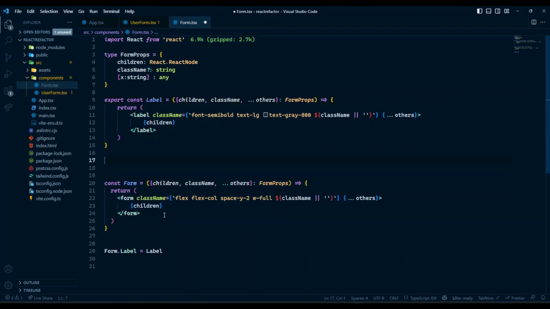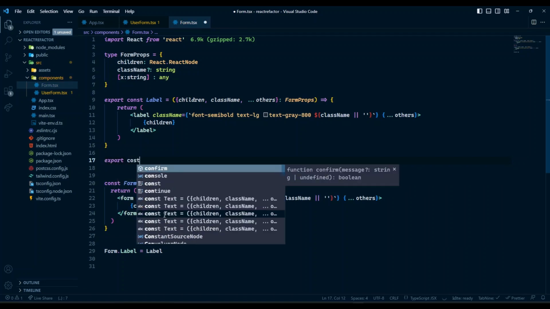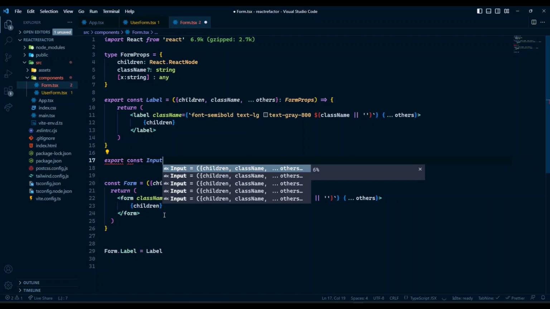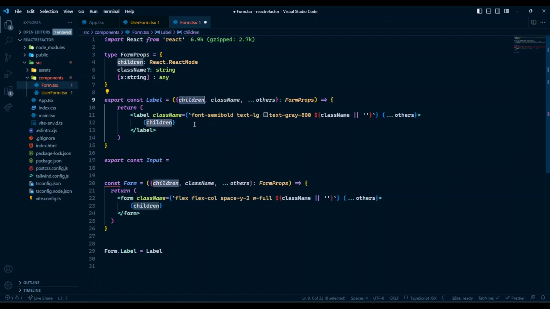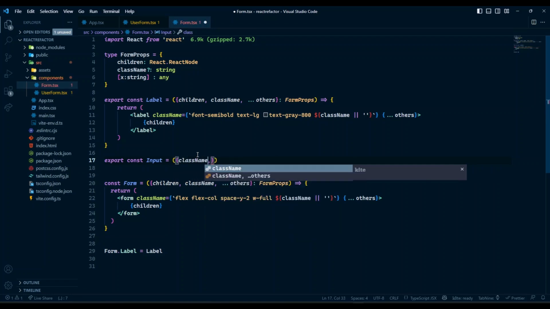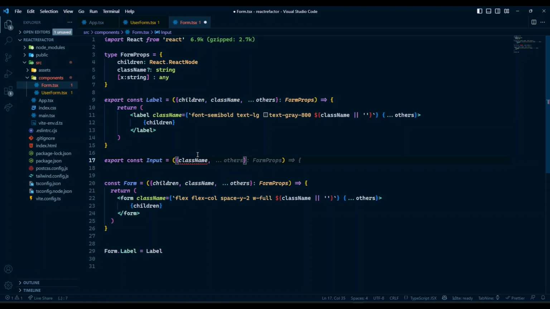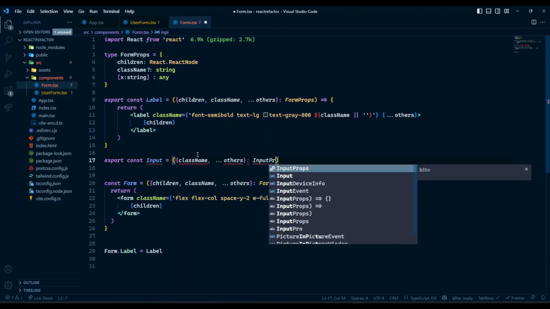So let's go to input. So export const input. Now this is going to be the same thing again, only the children won't be there, because in input we will just have a self-closing tag. So what I'm going to do is here I'm just going to say like this. Here I will have class name, and then we will have others, and that will be input props.